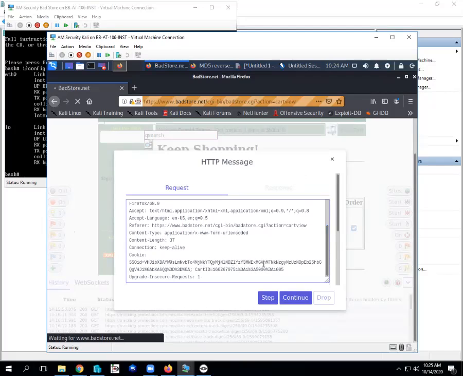Here's a cookie with a cart ID. And I'm looking at this cart ID right here, and I see a 5,000 right there. Everybody see that? And that's how much was in my cart.